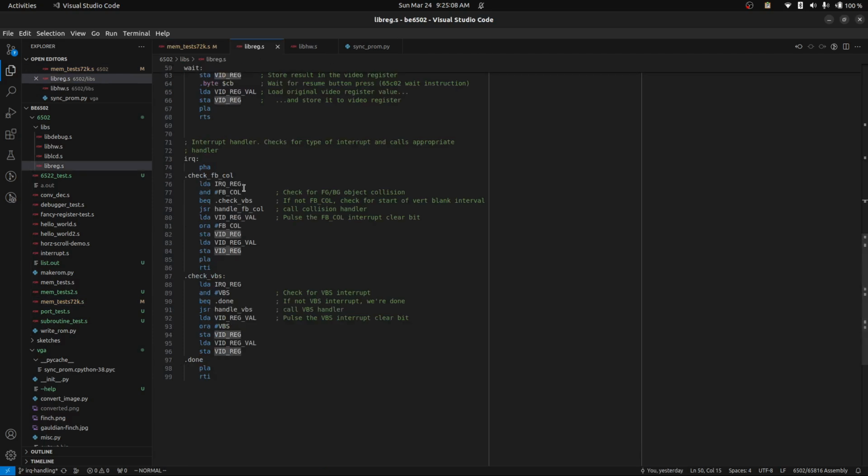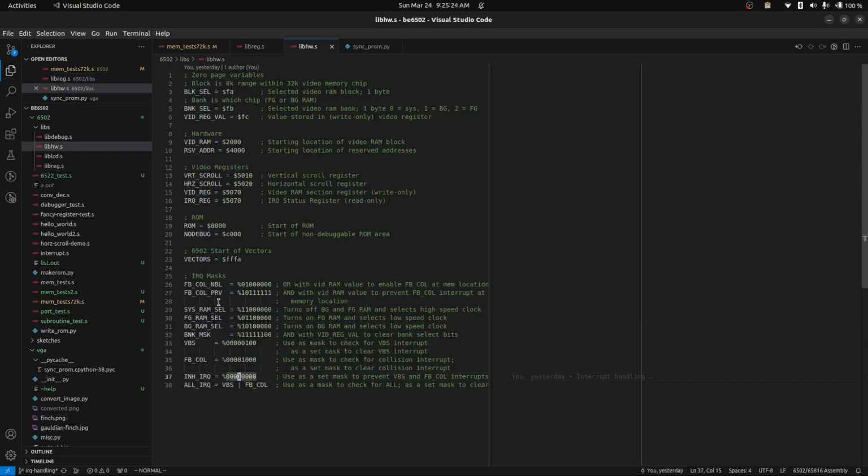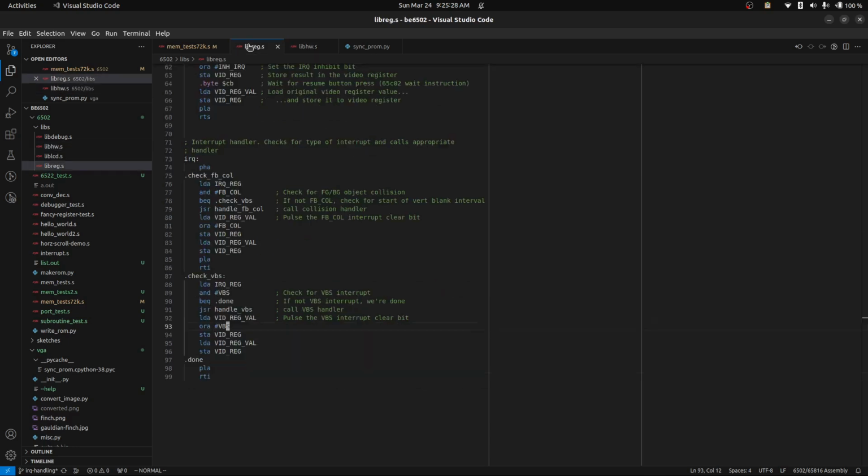And then having handled the interrupt, now I just load A with the original video register value, which I store every time I save something to it. And I OR that with VBS, so I'm ORing that with bit 2 so that bit 2 is guaranteed to be on and the other bits won't be touched. So whatever was in the video register value is still there. And then I store that to the video register.